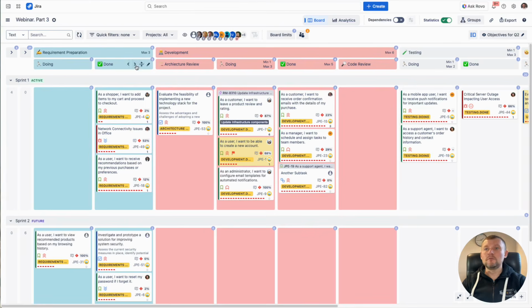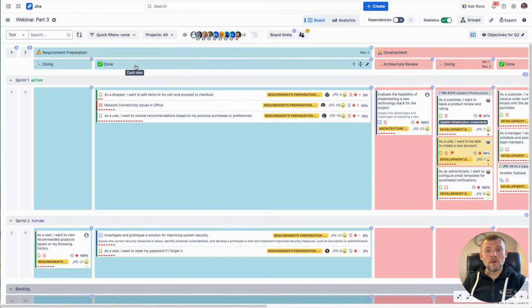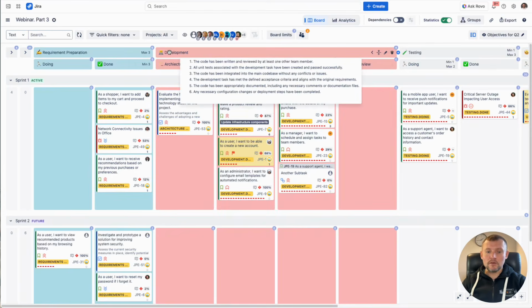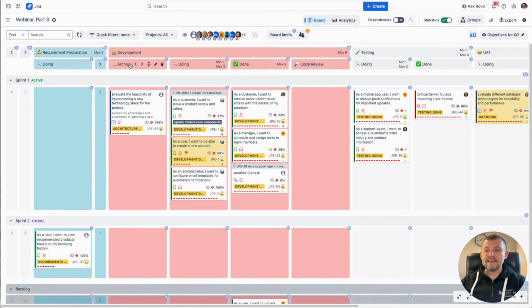You can expand columns switching to planning mode, giving you a broader view of your backlog and upcoming work. In addition, you can collapse columns to hide unnecessary details and keep your board clean and focused.